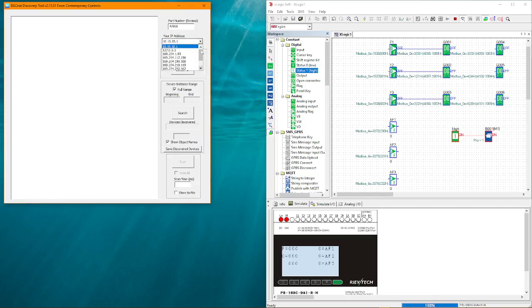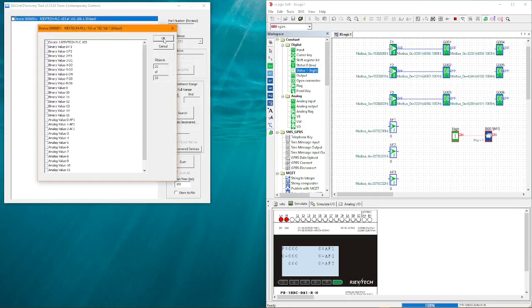Okay, I've closed down the HMI simulator software and reopened the Backnet Explorer client, and we'll go and scan the network, and it should come back and find the Rievtech PLC. There we go, and we can have a look at what it's found, and you can see all the F flags and the digital outputs and the analog flags.